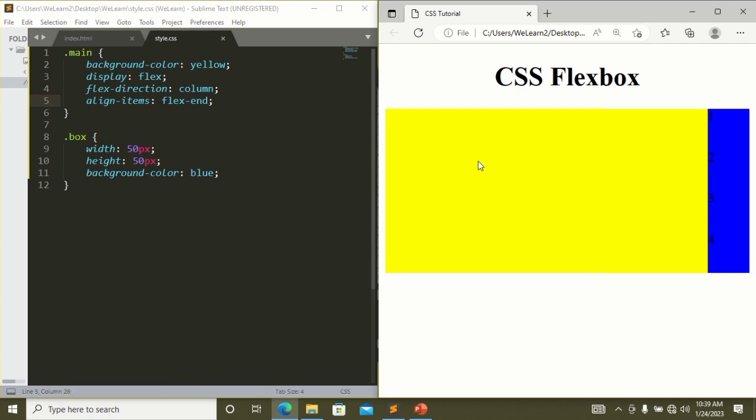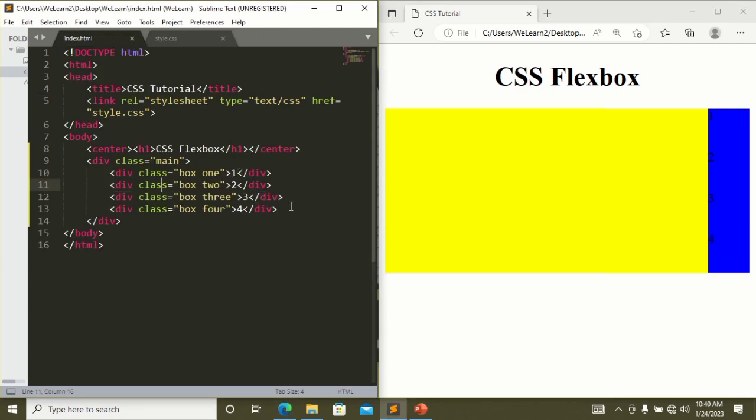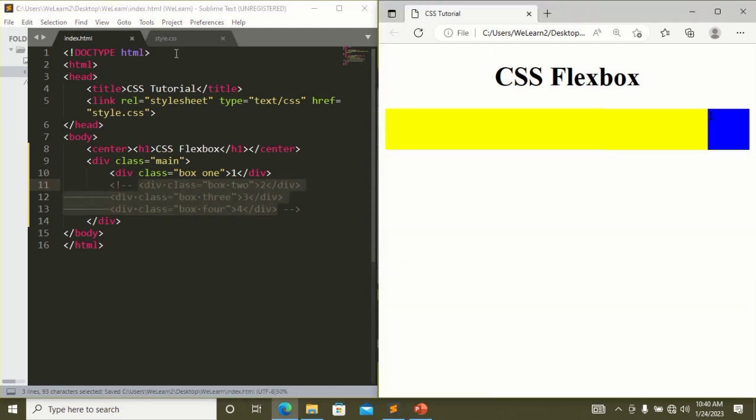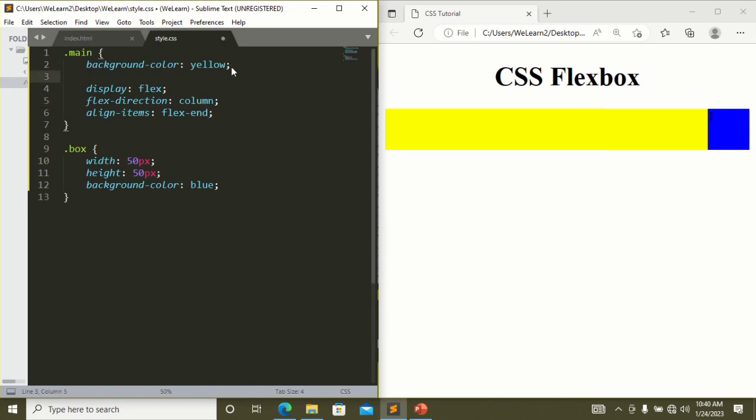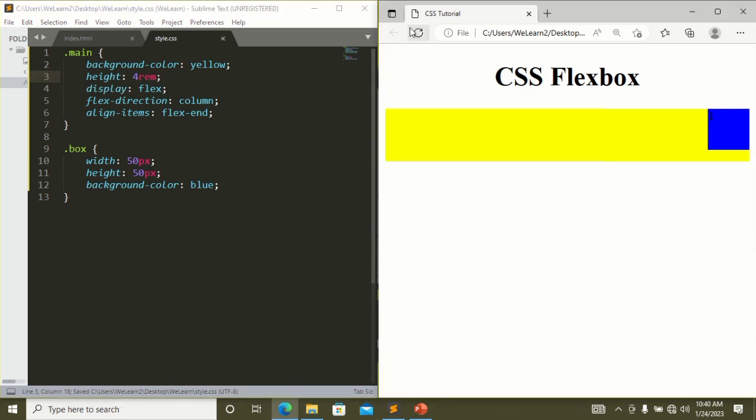We also have center. Right now let me comment this one out. To comment, press Control and forward slash, then save. They are not going to be rendered. And let me give this a height, let's see and refresh.